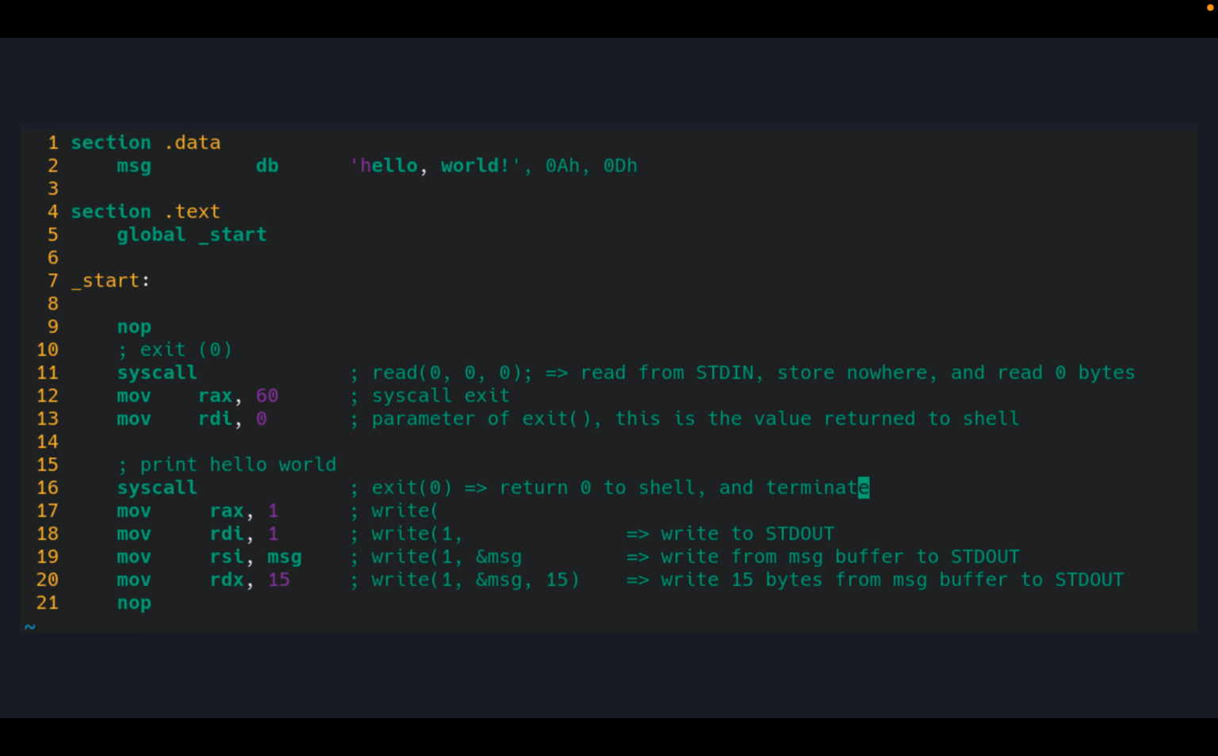Then we are writing to our RSI with our message that is going to be on line 19. And then moving RDA to 1, that will write it to standard out. We're calling up RAX to write it, and then syscall. That's going to just exit out our program and terminate our session or this application.